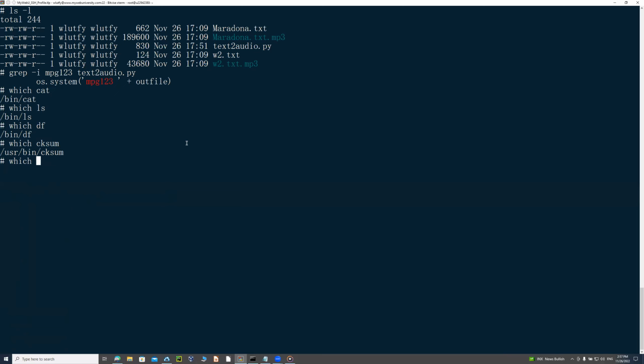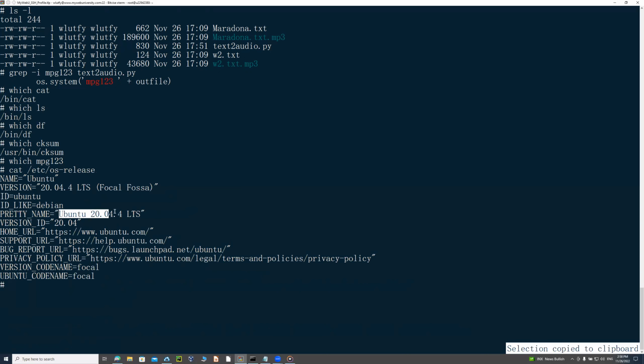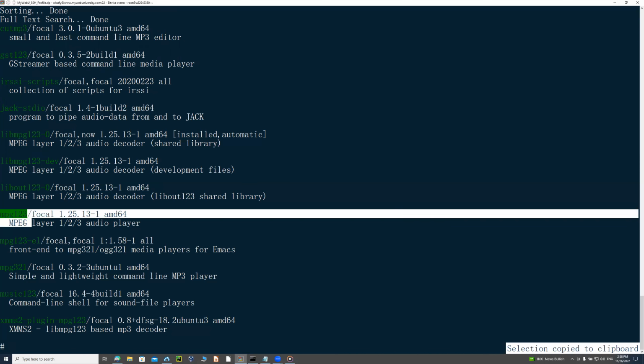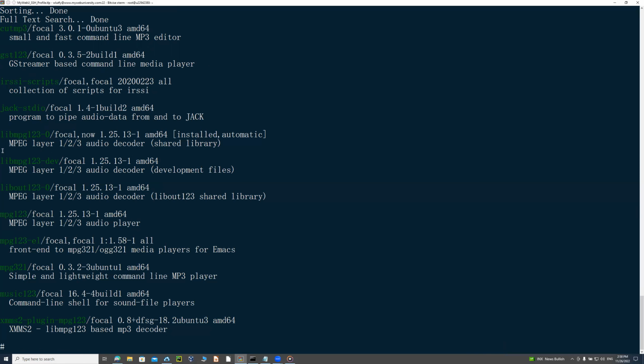So now we are going to do which on MPG123, and it is not there. In order to know more, since this one is Ubuntu, there's a command, cat /etc/os-release. This one shows Ubuntu version 20.04 long-term support. I need to use apt search MPG123. That's going to search the apt repository, and you see MPEG layer. So it is there in the apt repository.